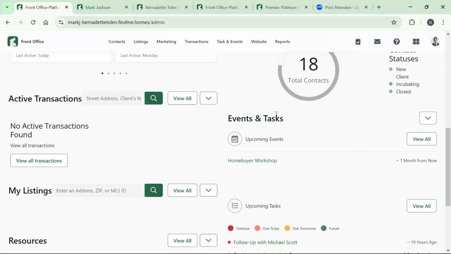Right underneath your reports are events and tasks. These are any events that you have created. In this case, there's an upcoming event, a home buyer workshop. Maybe it's something you're having in your brokerage, and you establish that event and maybe send it to a couple of your clients. So here on your dashboard, it will show you that upcoming event. If you click on the link, it will take you there as well.